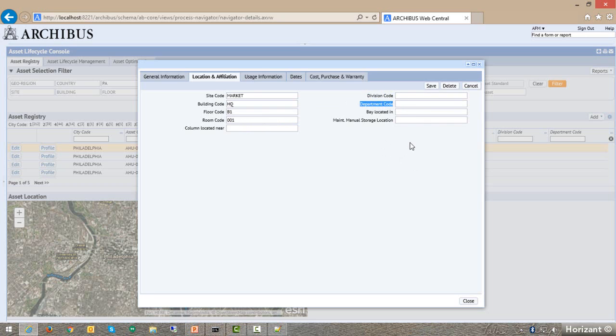Division, department, organization. So if you do track an organization to a piece of equipment, you can fill those out. Bay located in, it's just a free-flowing text field, so you can fill that out just like column located near, same concept. Maintenance manual storage location, again, a free-flowing text field that allows you to specify where that manual is stored if you want to. Tape to the back side of the north panel or something like that, or if it's in room 105 in the maintenance manual binder, for example.